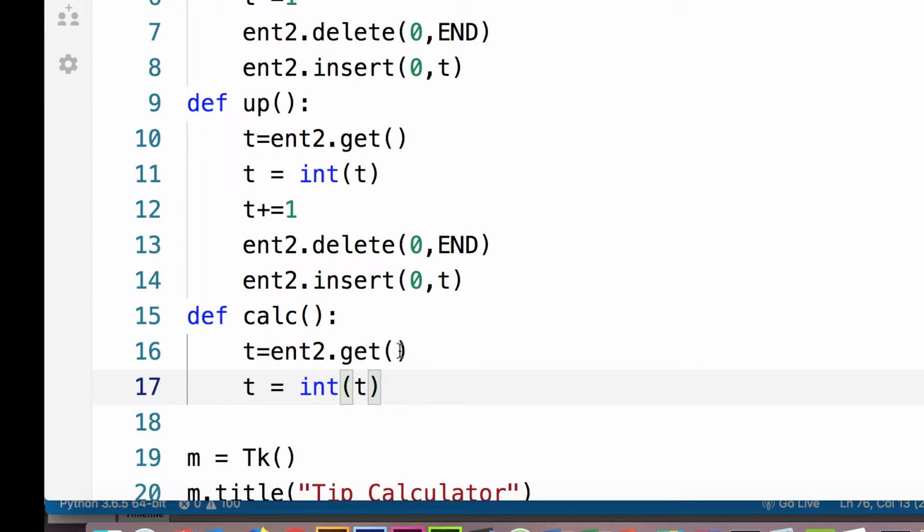We're still going to get the value, whatever the closing value was when we made it go up or down. I'll still make sure that it's an integer, just in case it isn't. Whether we need that or not, it will not hurt. And then what we're going to do with t is multiply it by our meal amount. Now we also have to get our meal amount.